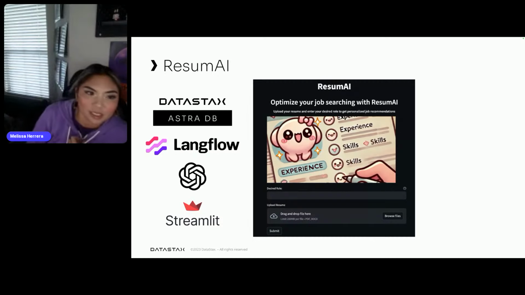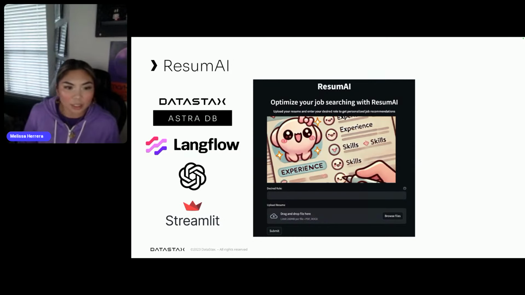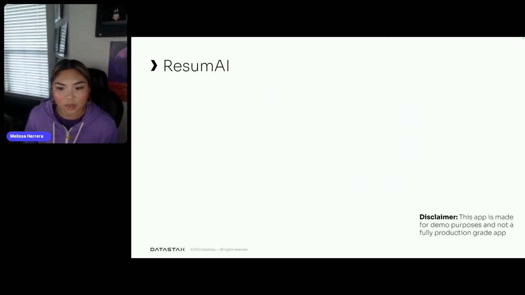The tools that we use to build this, again, is DataStax Astra DB. Astra DB is a vector database, so we will be doing vector searches, as I mentioned earlier. We are using Langflow. Langflow is a visual IDE Gen AI app development tool. OpenAI and Streamlit. So OpenAI we used for our models, and Streamlit is where we've deployed the app on. And again, we'll be going over those tools in just a little bit.